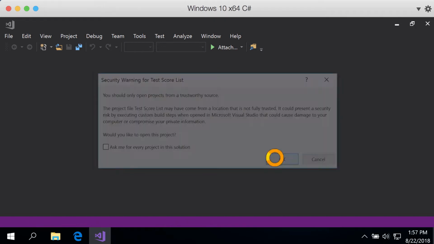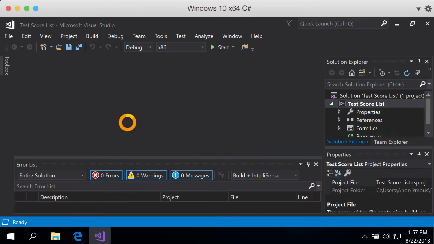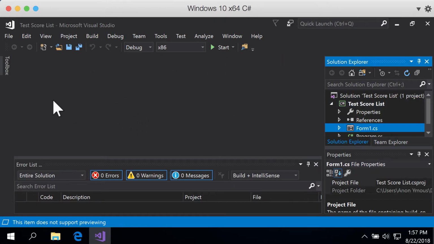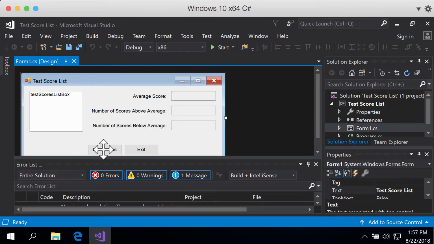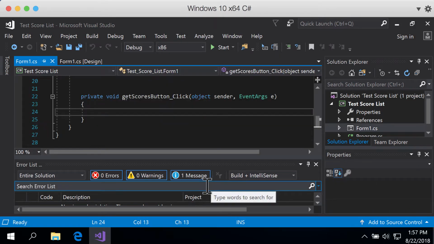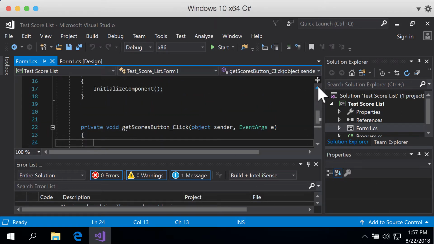Ignore the message and open the form. You see that you have a form created for you. Double click the get scores and we're going to go ahead and add the code for our program. We're going to write a couple of methods. The first method is going to be named read scores.